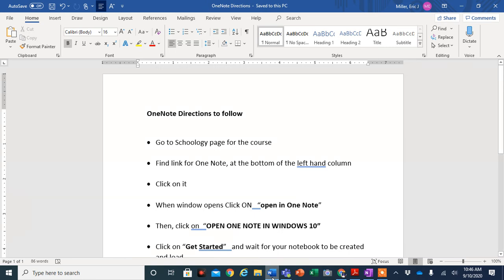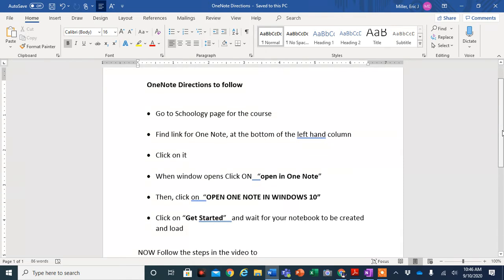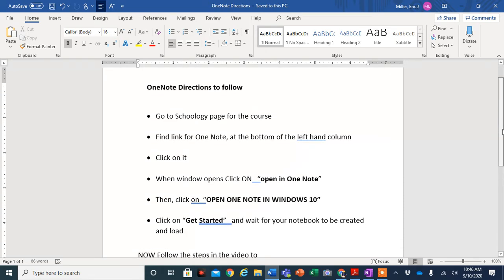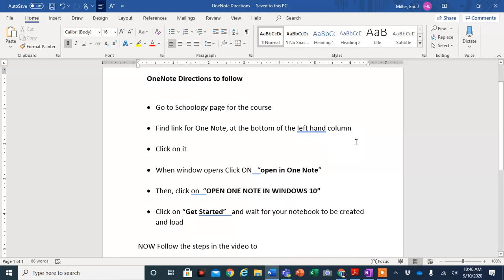This video is going to show us how to open up OneNote and create a notebook in OneNote that is connected to your course. So the directions are listed here. You can always go back and pause on this. I will probably upload it to the Schoology page as well.